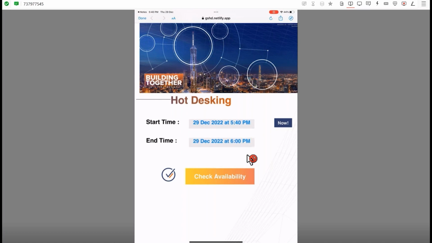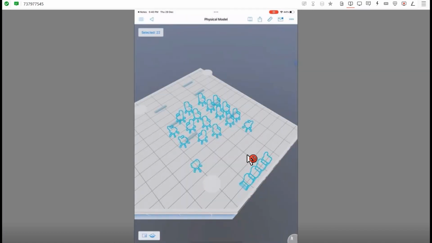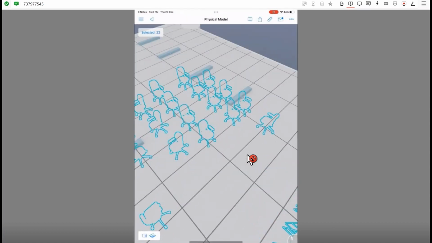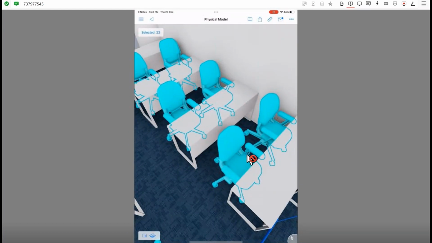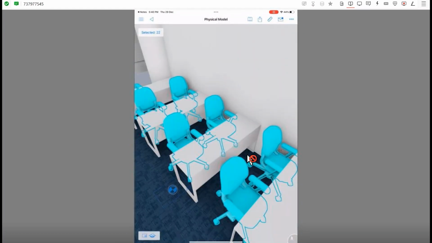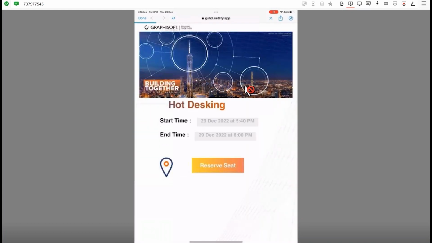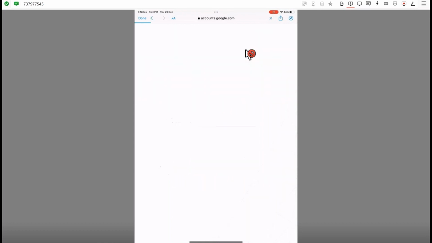And then if I click check availability, it opens the model and selects all the seats, and it shows in cyan color. If it is in cyan color, it means that it is not reserved. If you want to reserve any of these seats, just go to the context menu of that particular seat. You can see we have this reserve seat option. When I click reserve seat, it opens a web page. You can see this is actually a web page. So I can click reserve seat.